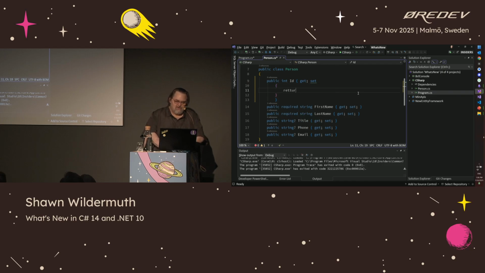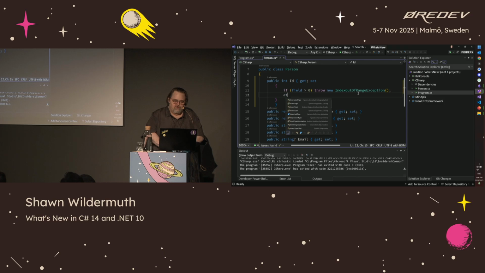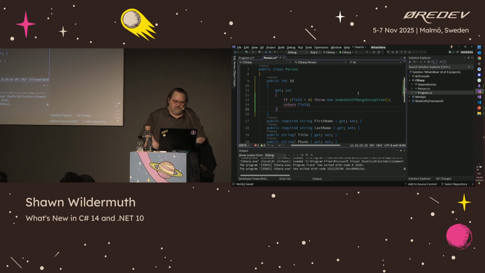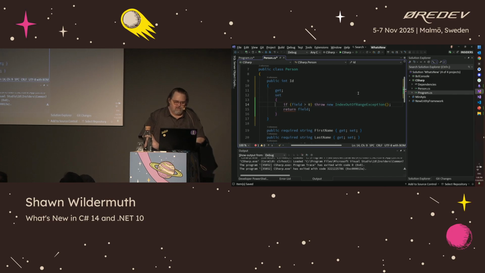So I can say return, if field is greater than 0, throw new index out of bounds exception or whatever you want to do, return field. Now what this field keyword does, yeah, I'm in the setter.